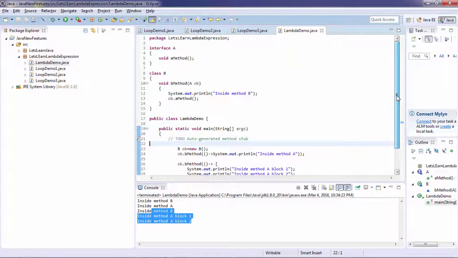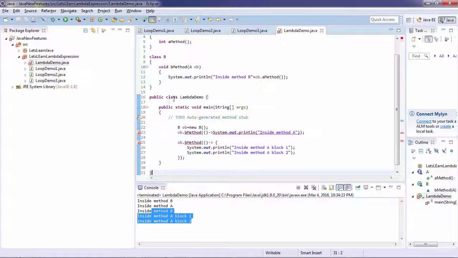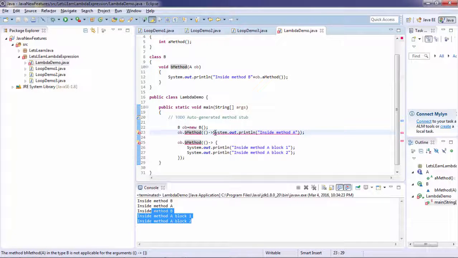Now let's say what if my method is having some return type. Instead of void, let's say I have integer over here, and I wanted to print that returned value. So I have done changes over here. Now you can see it is giving me an error. Why? Because I have not returned the value from here, so I have to return the value from here. Let's say I am returning value 8. So now it is not giving me any error.